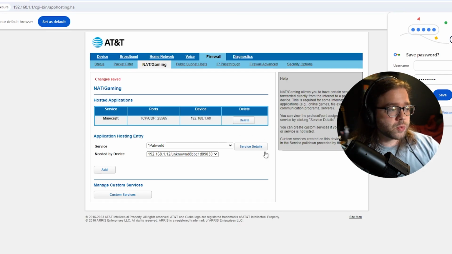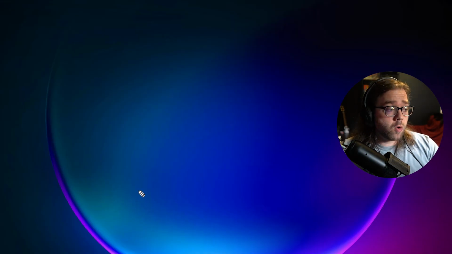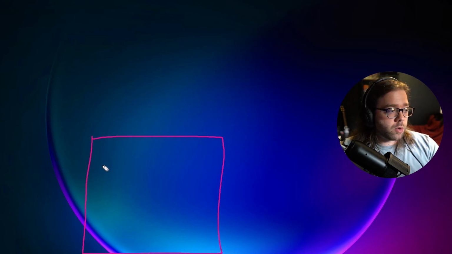Now let me show you guys what this is actually doing, so you understand what security hole you're opening up on your home network, how it works, and some really useful information here. Let's start off with your home network. If we didn't poke a hole in the firewall, the only thing that your Minecraft server can reach is any devices within your house.